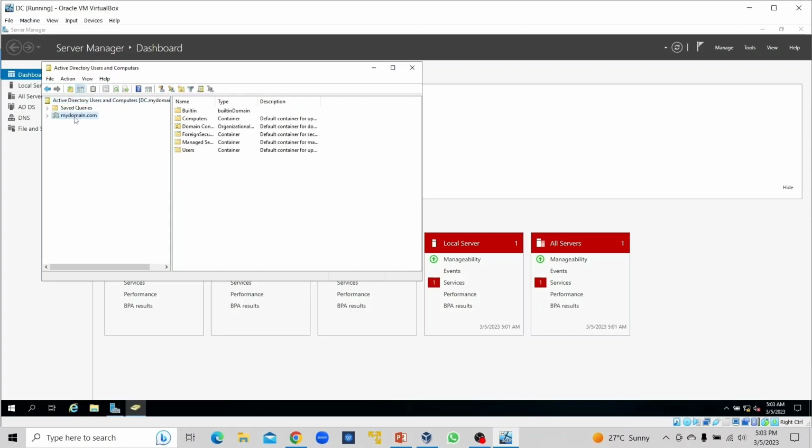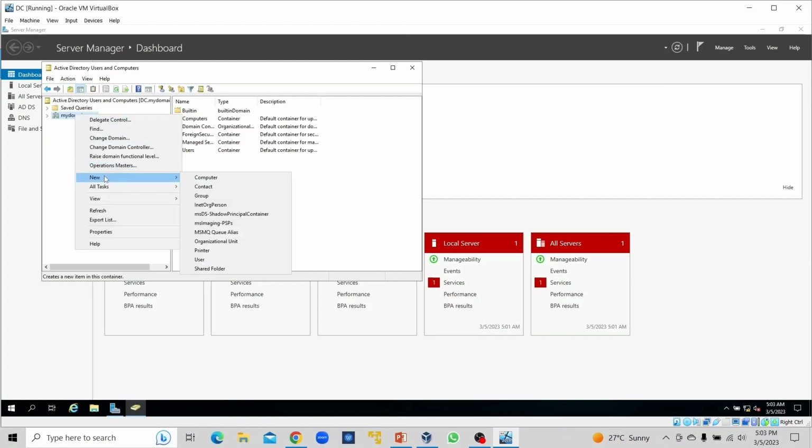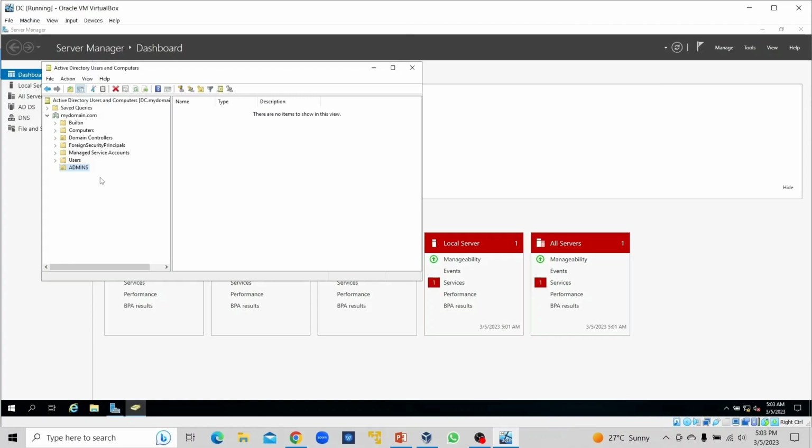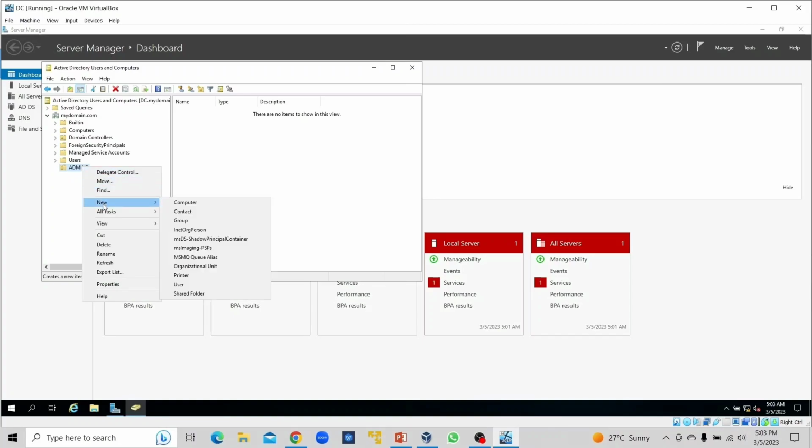You can see what we have created here, my domain account. So right click on it, click new, click organizational unit, and give it a name, admins. Let's uncheck this. Next. So we've created it now. So we'll try to create our users on it. New user.